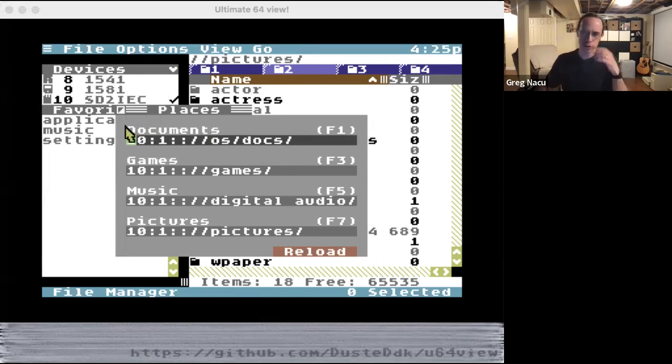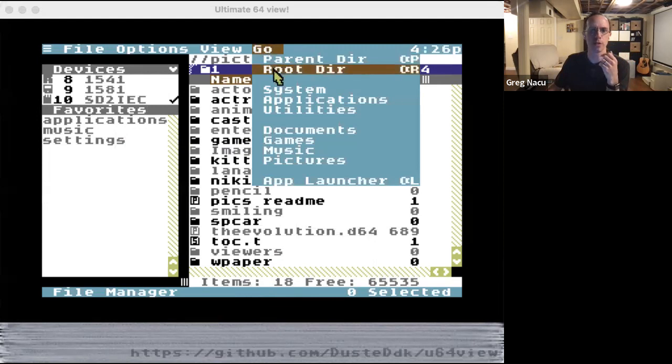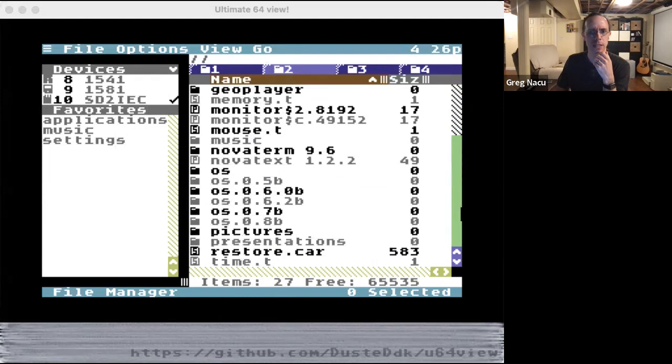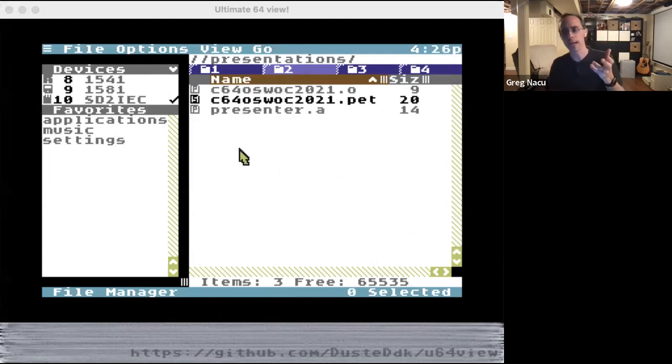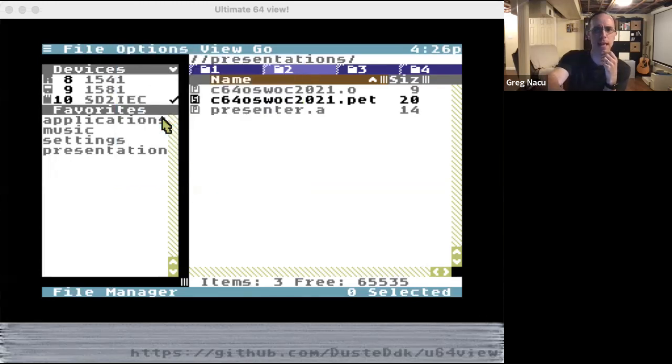Of course, those are just some standard default places like games and pictures. But maybe you want to have a custom favorite. So I'll use the Go menu and I'll say go to my root directory. And I'll scroll down here and go into, say, my presentations directory. If I wanted to have quick access to my presentations directory, I could choose option, add favorite. And then boom, you can see that it's just put this onto the list of favorites.